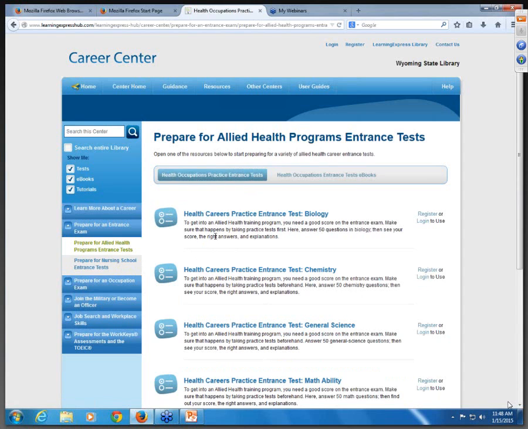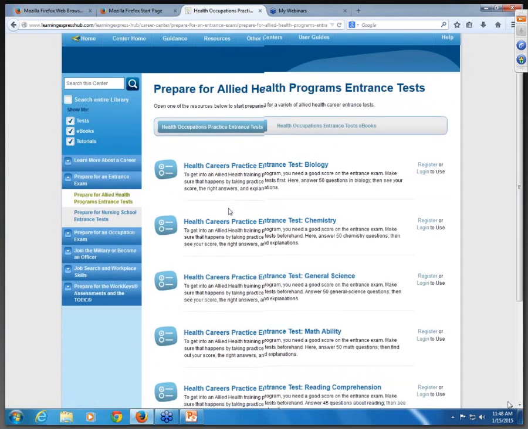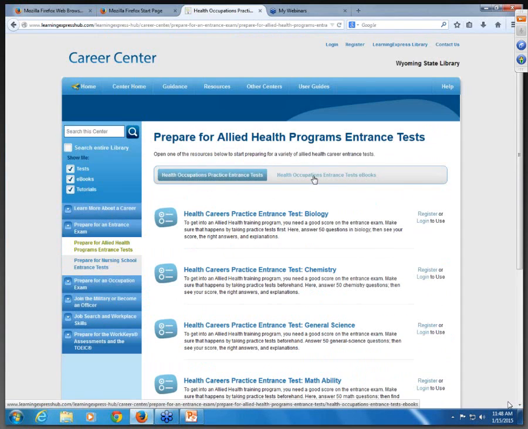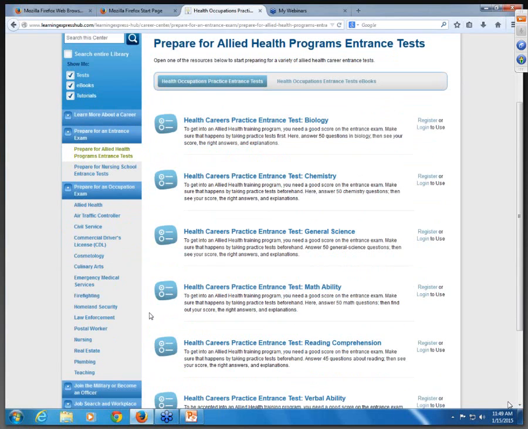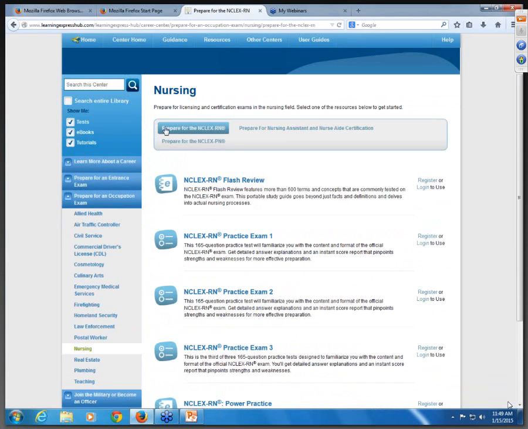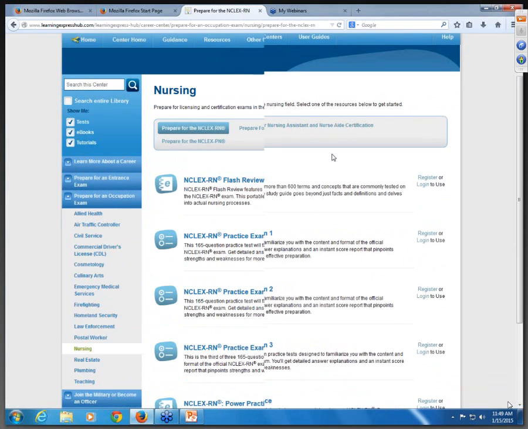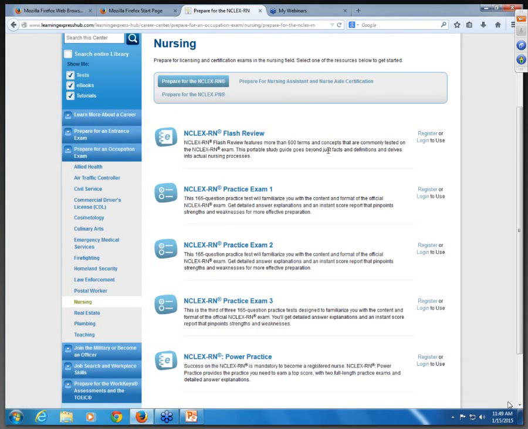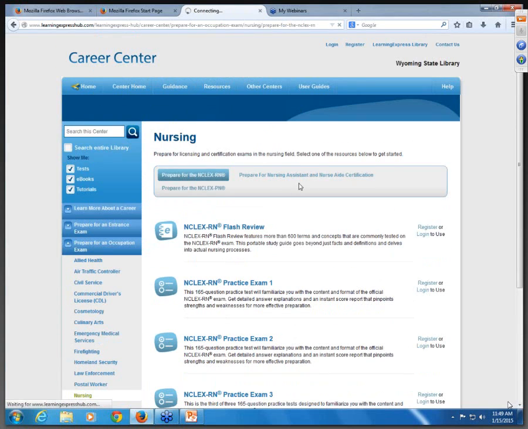Under Allied Health Programs, here are entrance tests and ebooks as well. I can jump down to occupation exams. I can go into, for example, nursing. And here's where you can prepare for the NCLEX RN as well as PN, and Nursing Assistant and Nurse Aide certification. You'll notice that to the right of each one of these reviews, exams, practice tests, tutorials, and ebooks, it says login to use.